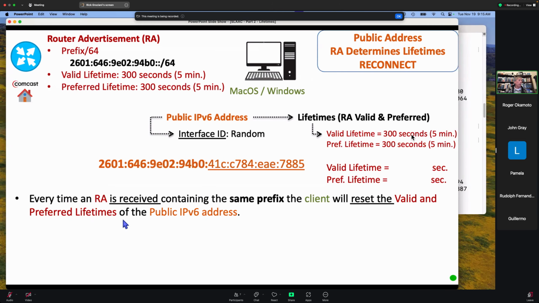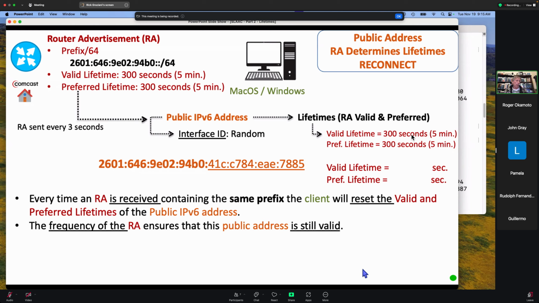So every time a router advertisement is received containing the same prefix, the client will reset the lifetime back to whatever it was told, 300 seconds. Start the countdown over. So this frequency, the constant router advertisement every 3 seconds, tells the client, hey, this prefix is still good. I'm still here. This network's still good. Because if I'm still here, you're still here, people can still reach you. So it's kind of cool. So this is still valid.